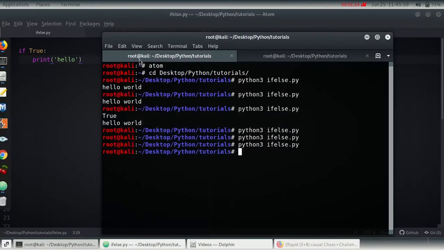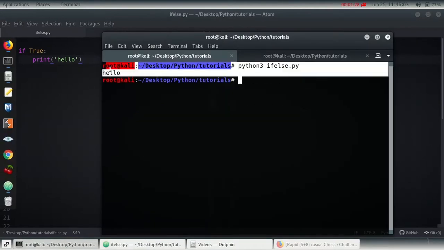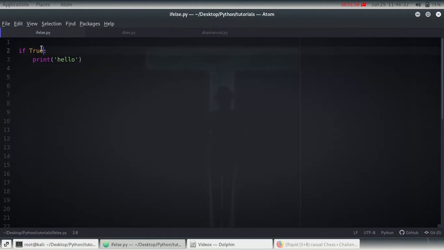So if I save and run it, it prints hello. So usually we don't type any keyword here. It should evaluate an expression by itself, so we don't do this so often.